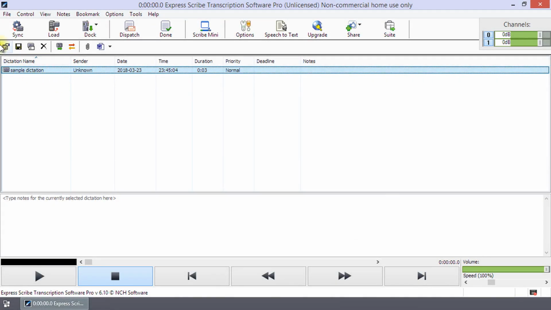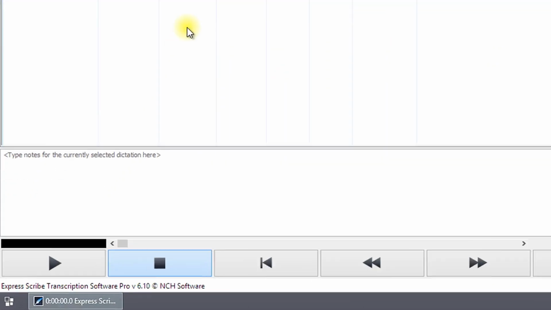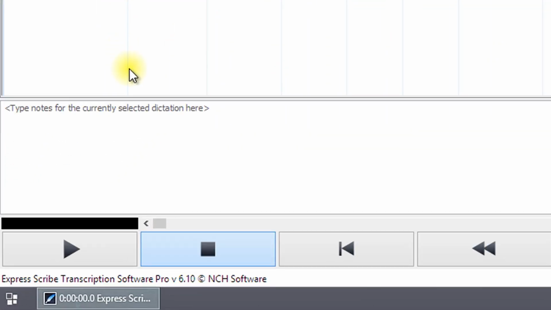The secondary toolbar provides quick access to actions related to the dictation list, such as save, delete, and recover all dictations. The section under the dictation list is where you can enter, edit, and delete notes saved with the recording selected in the dictation list.